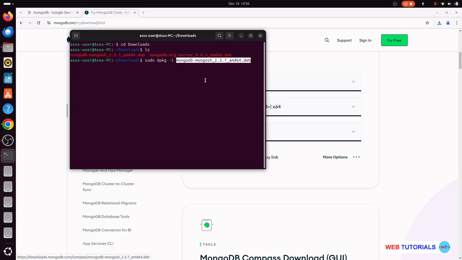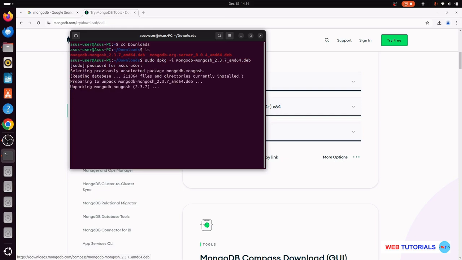Press enter. Type password for the user with sudo privileges. Press enter. And the MongoDB shell is installed.